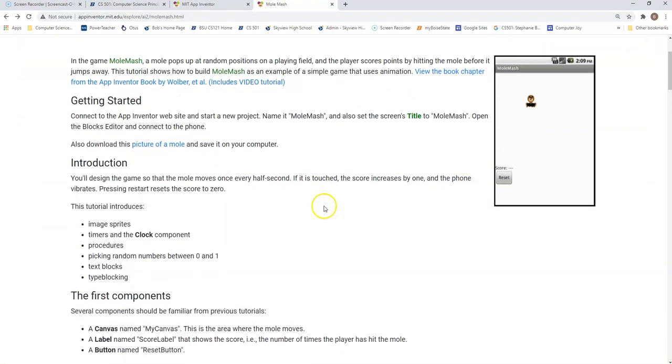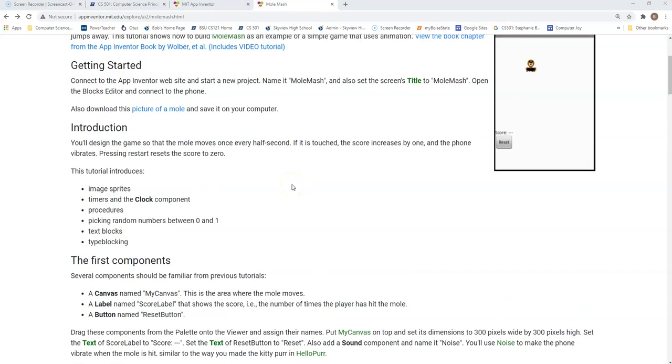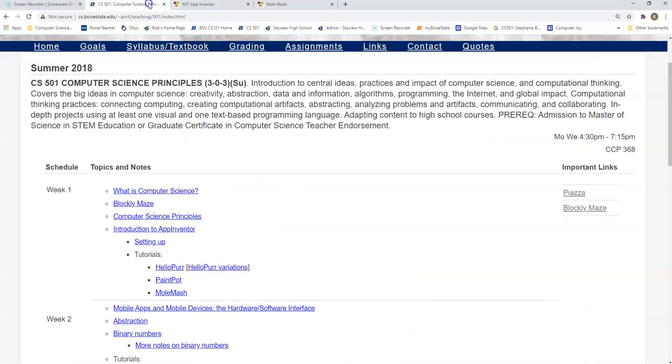Okay, so as we go through the tutorial here, I'm going to be bouncing back and forth between the App Inventor program and some of the instructions as we go through here. I also have the instructions open on another page, so I can refer to those as well. So make sure you know where the instructions are located. So if I don't specifically refer to them, you know where they are located on your main page, MoleMash.